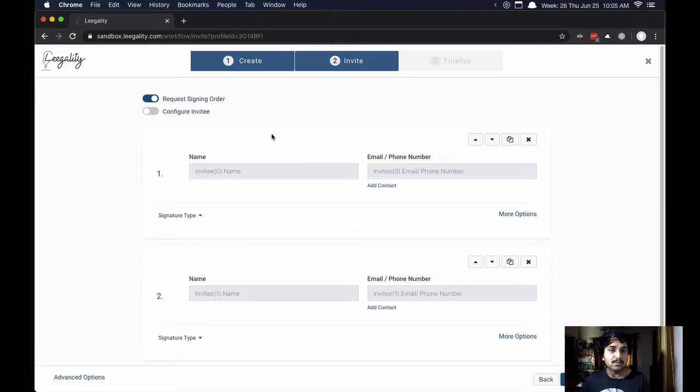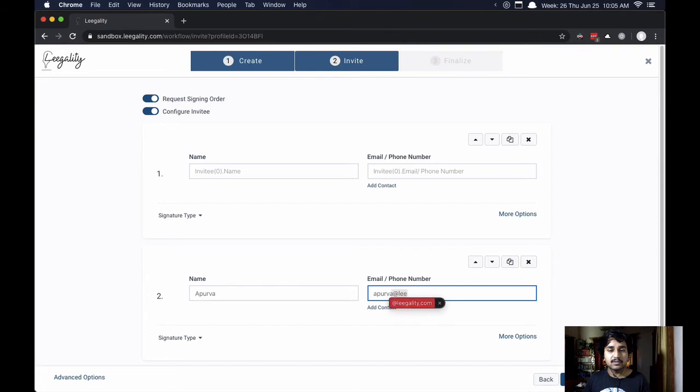Well, that's possible to do as well. To do that, you click on configure invitee over here. And now you can change the invitee. So let's suppose I'll keep the first person empty, but I want the second signatory to be me. So I'm just going to set that.